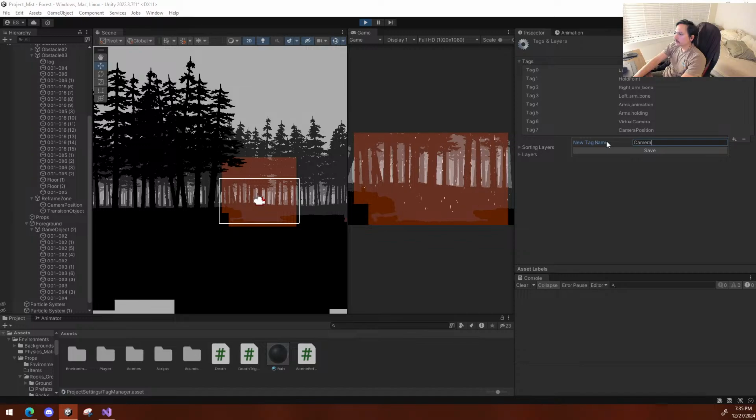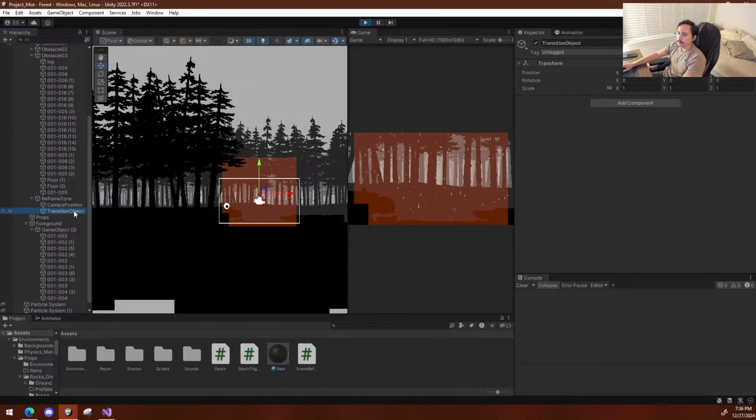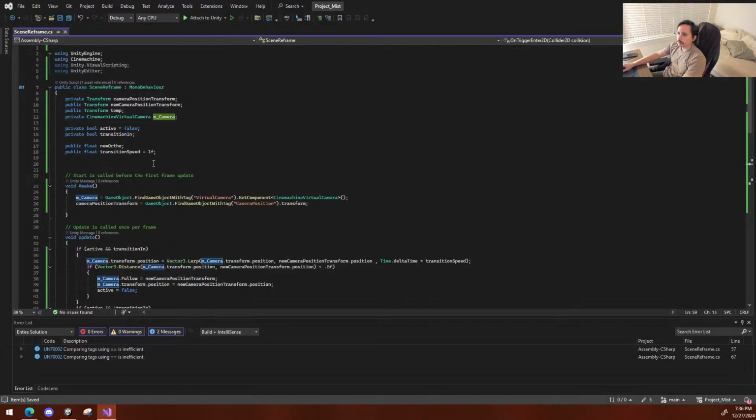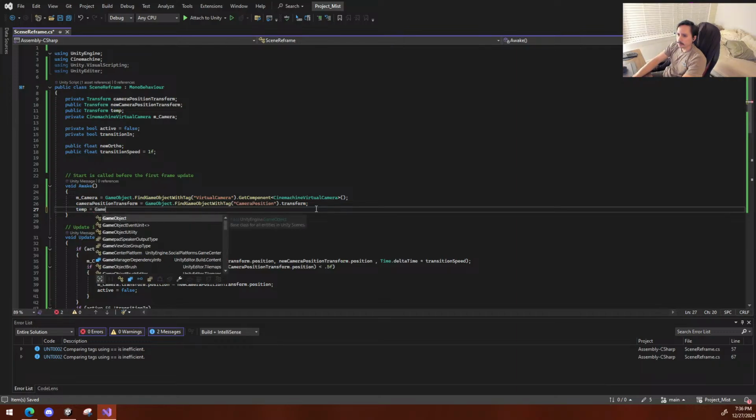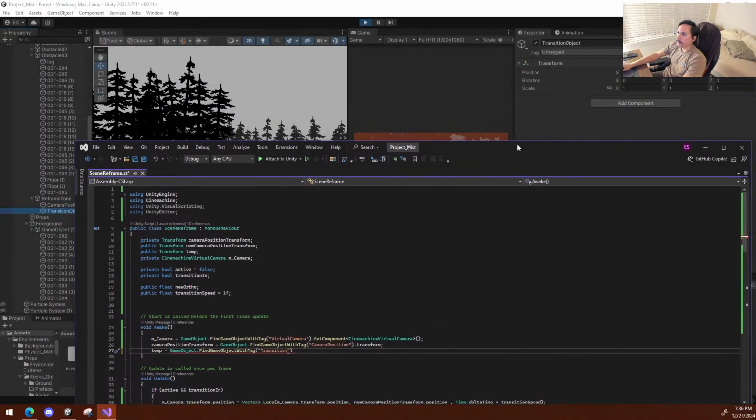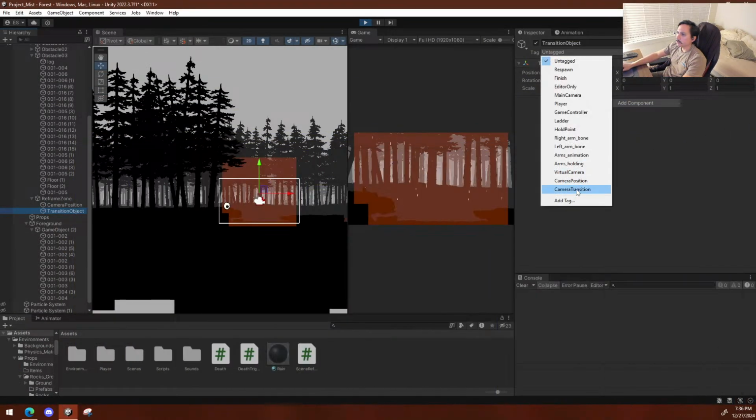Camera transition. Save that. So transition object, camera position. So this transition object is gonna jump back and forth between the two things. So I'll do a temp. Temp is going to be equal to game object dot find object with tag, and it's going to be transition. I forgot what I named it already. Transition object, and it's going to be camera transition.